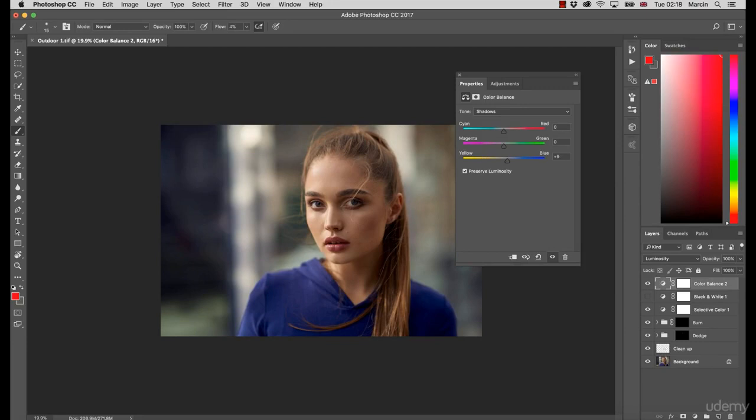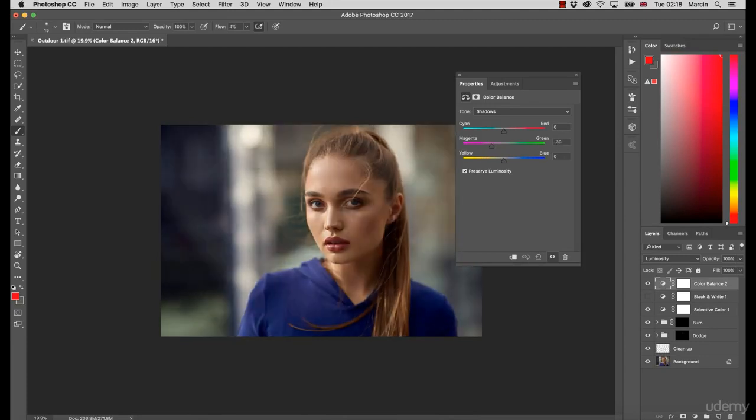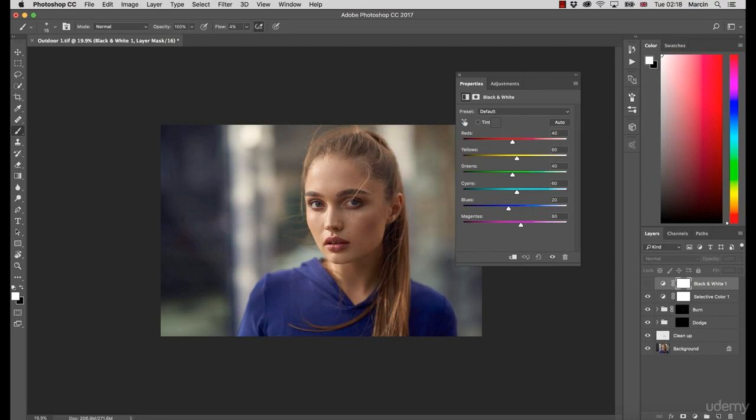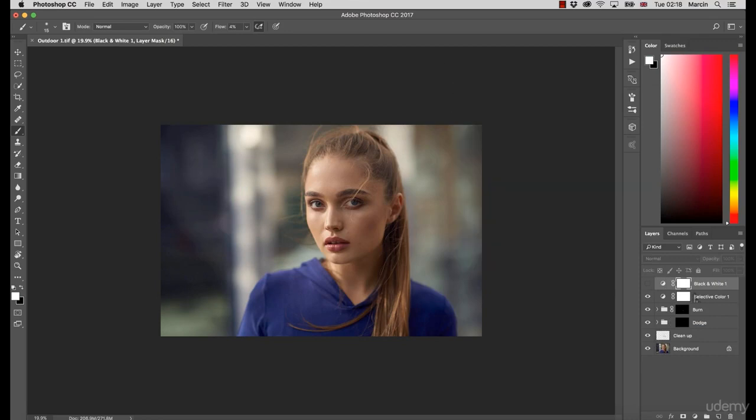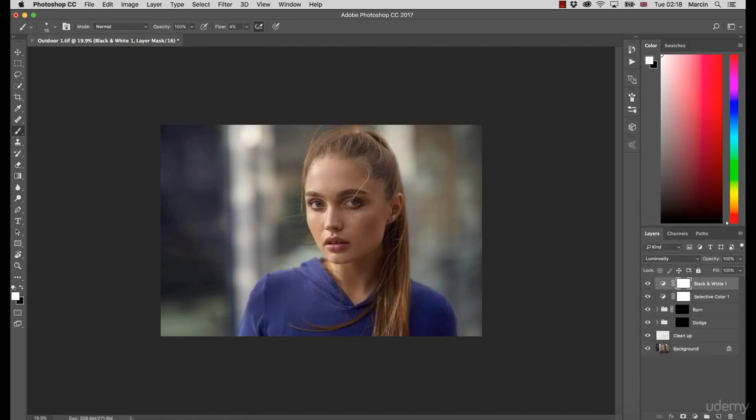But the problem with color balance is that it's not very color accurate, it's more about tones, so it doesn't give us such beautiful results. That's why I prefer to work with black and white and selective color. The same with black and white: right now we turn the image into black and white, but when we set it to Luminosity blending mode, we do not affect the color anymore, only the lights.